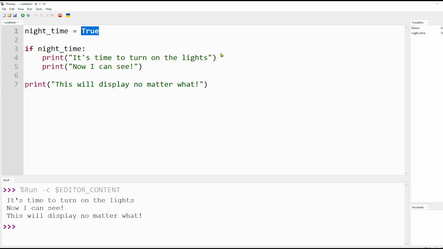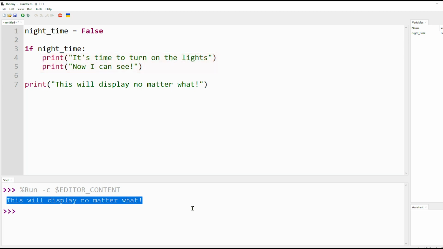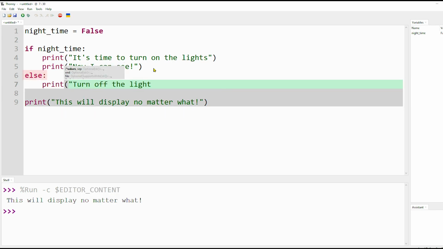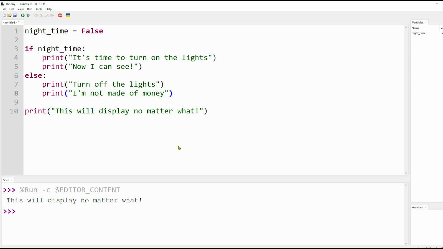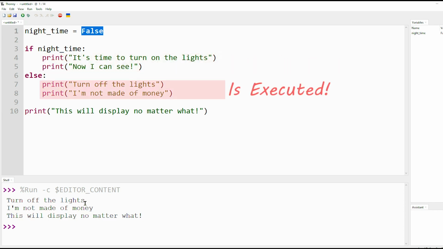So what happens if we set nighttime to false? We now see that the text "it's time to turn on the lights, and now I can see" doesn't get printed. What if we have a situation where we want our code to execute something else if our condition returns false? We can use something called an else clause, which is an optional addition to our if statement, and again any code written beneath must be indented. Because our nighttime Boolean variable is false, when we reach the if statement, this block of code isn't executed, but the second block under the else statement is.